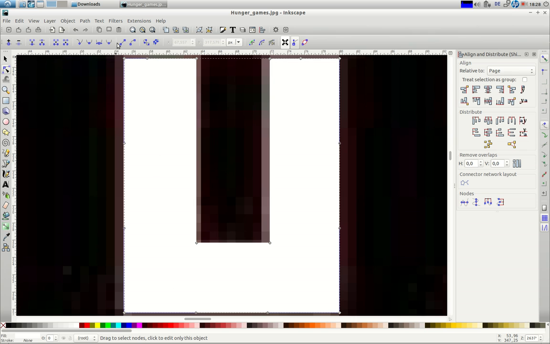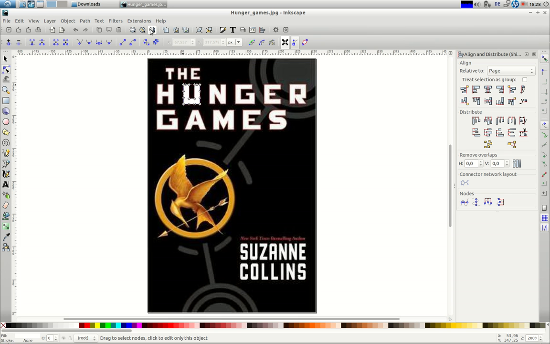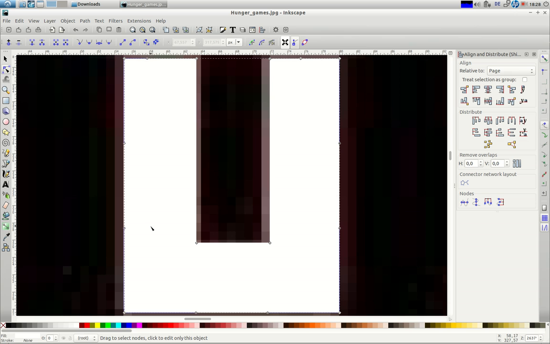This is an object. You need to get used to these view tools. View the object, view everything, or view just the page. So we're just doing the U now. Let's view that object again. Now we've got a U.